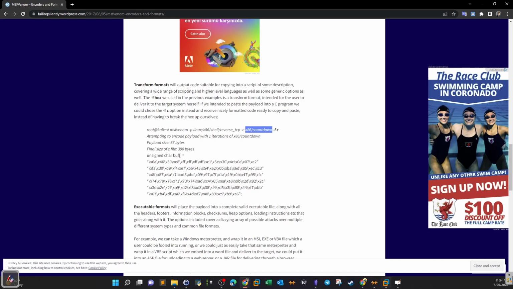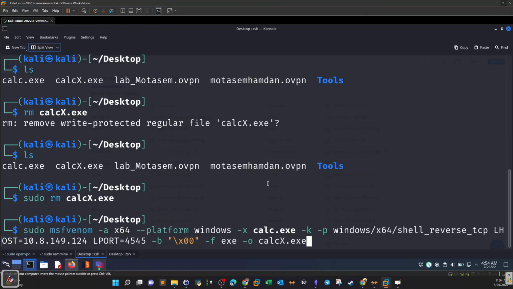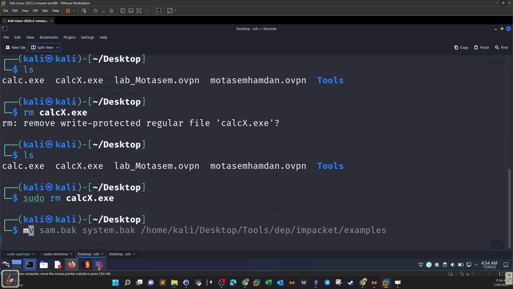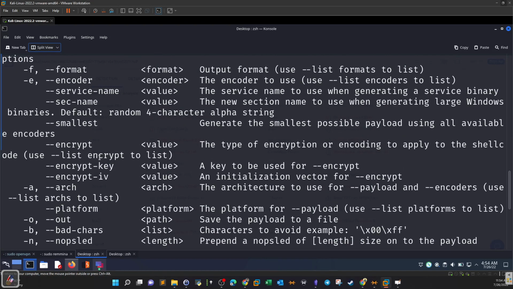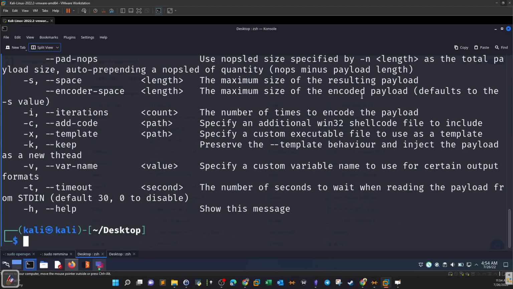Yeah, so if you go back, type msfvenom --help, taking a look at the encoders. So here we have the -e option, the encoder to use, and --list encoders to list the encoders.